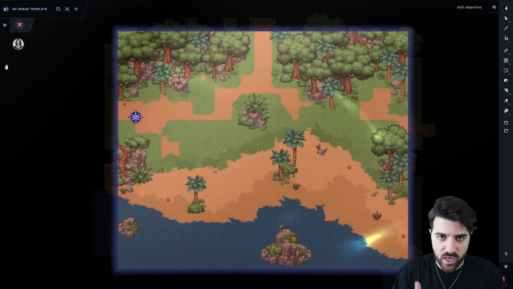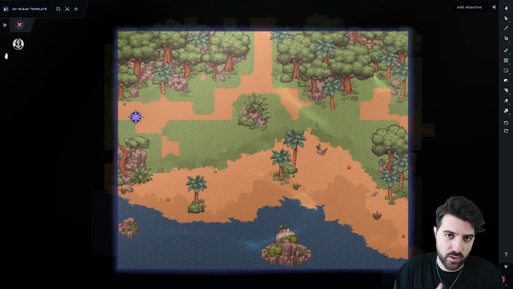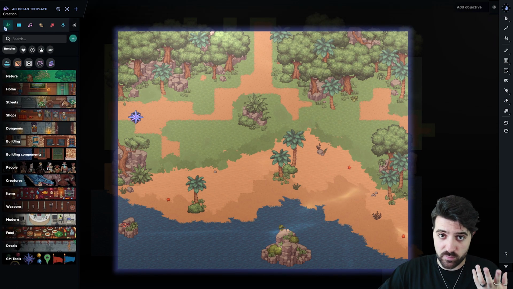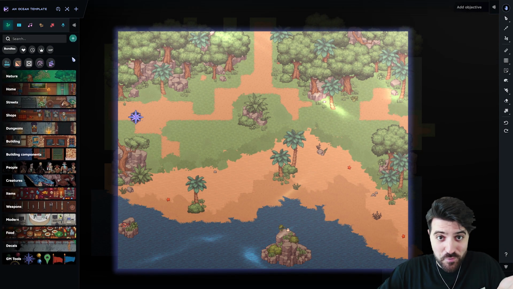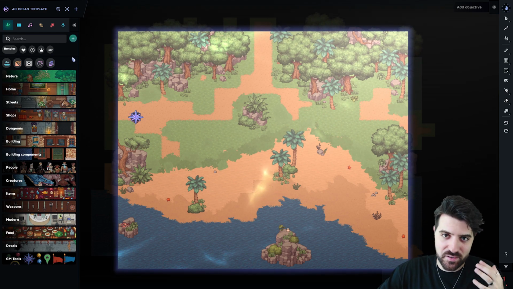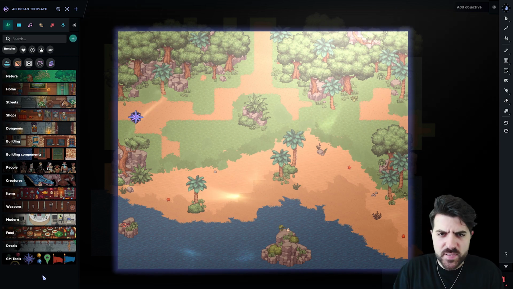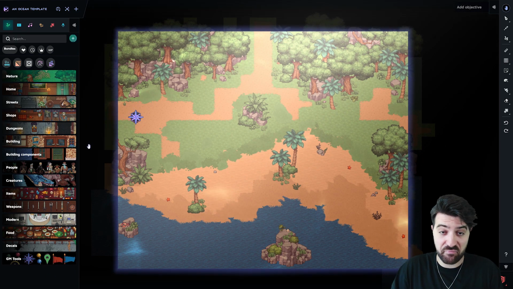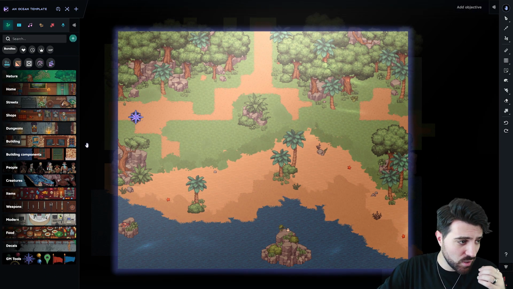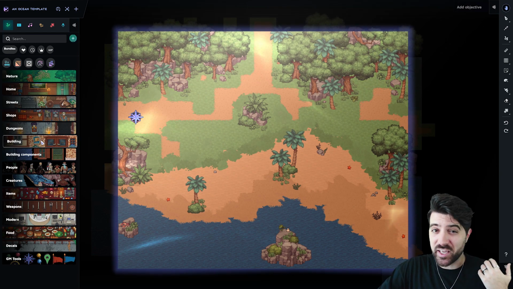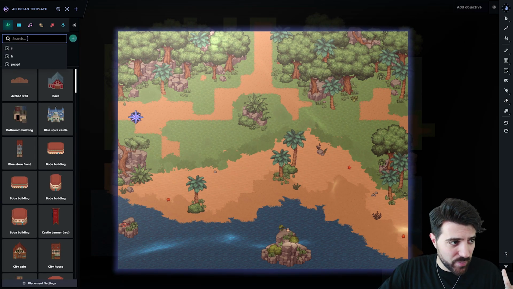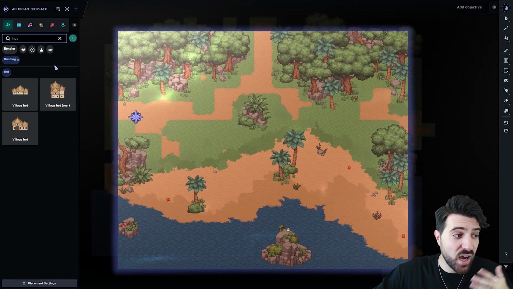Obviously, we've talked about the creation pod. Let's go back to the creation pod and open it up. And you'll see something I haven't mentioned before, but is clear to you now, hopefully, is that the creation pod is divided by categories: nature, home, streets, shops, etc. For this specific level, perhaps we want to build some kind of hut, a seaside hut. That would be cool. We can probably start by going into buildings, searching a little bit. Maybe there's a pre-made hut we can use.